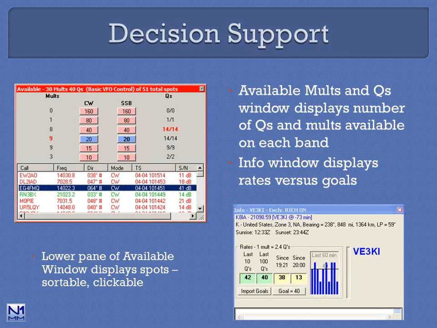The color codes also tell you, I think I already mentioned this, about moving people to another band. The buttons themselves can be clicked upon to move the radio to another band. A left click will move the left-hand radio in an SO2R setup or SO2V, and a right click will move the right-hand radio. So you've got pretty much everything you need right there in that one window.